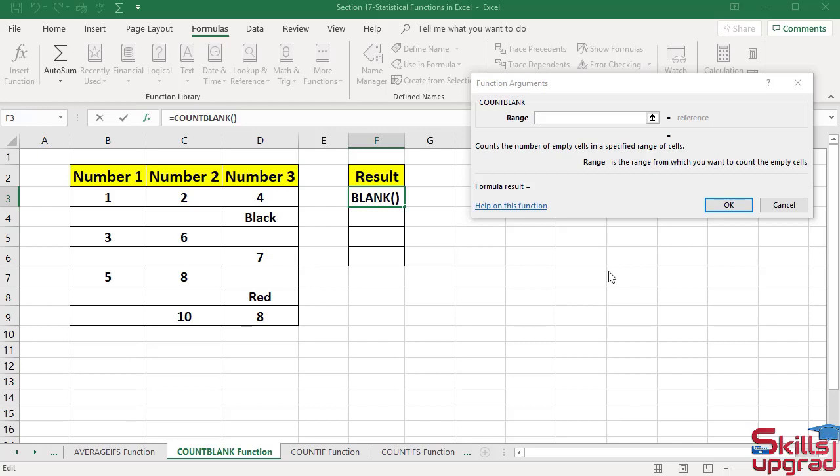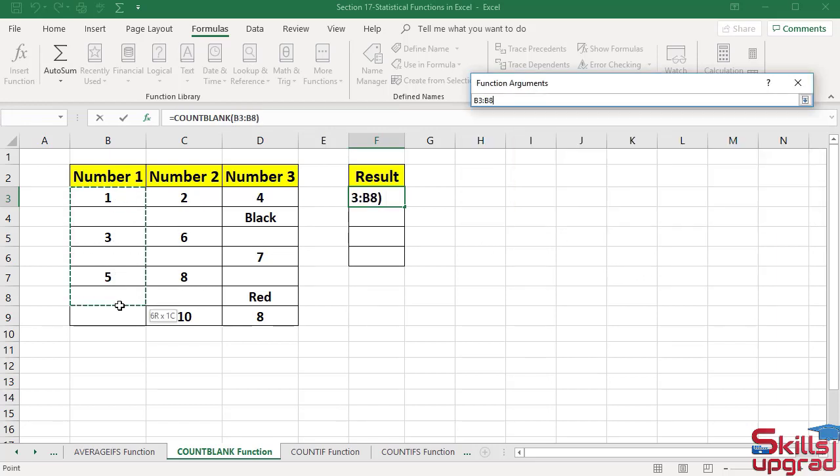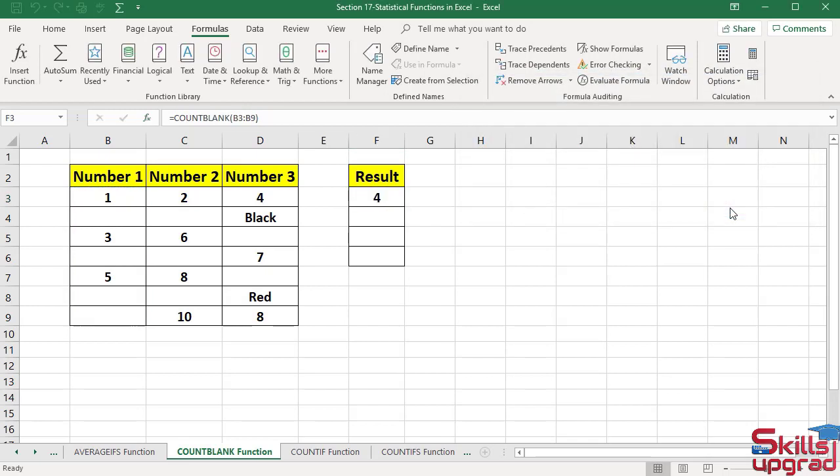COUNTBLANK function counts the number of empty cells in a specified range of cells. This function has only one argument. In the range argument, select the cell references range or array from which you want to count the empty cells or blank cells. In the range box, select this cell references range, click OK.